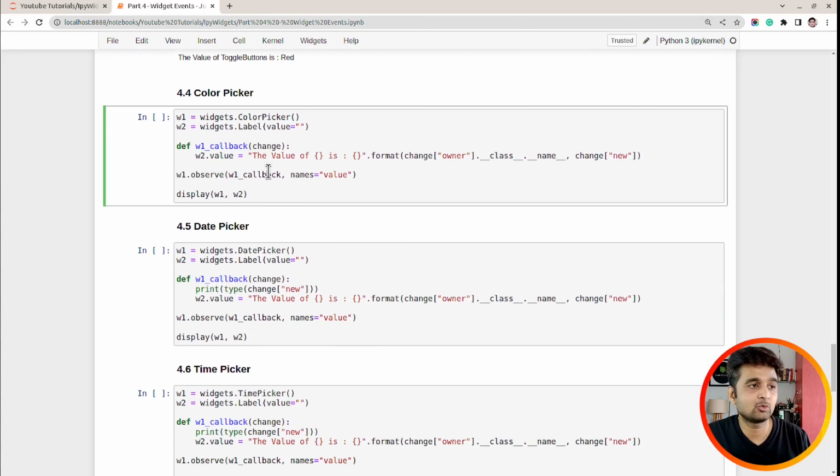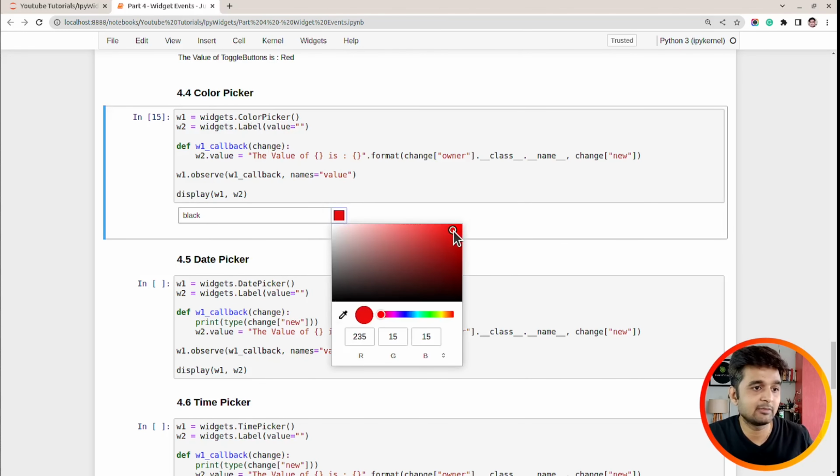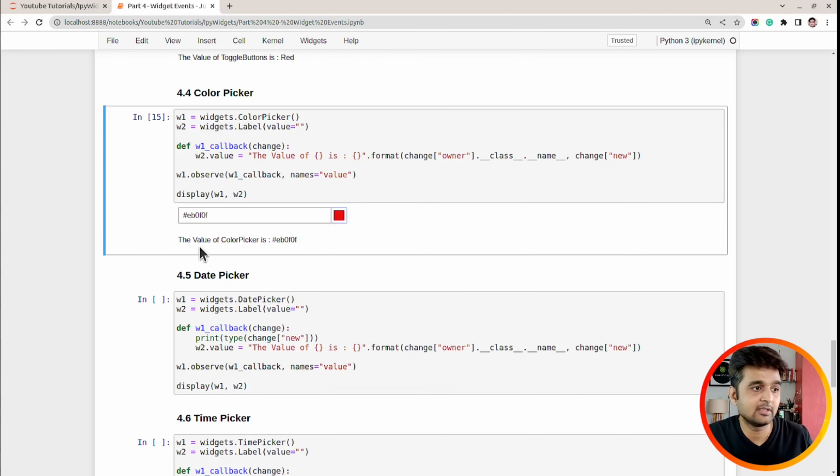All right, so let's move to next example, which is based on color picker. So I will be displaying the value of color picker. So whatever color is selected will be displayed in the label. So let me execute it. And currently let me select the red color from here. And as you can see, the value of color picker is this.